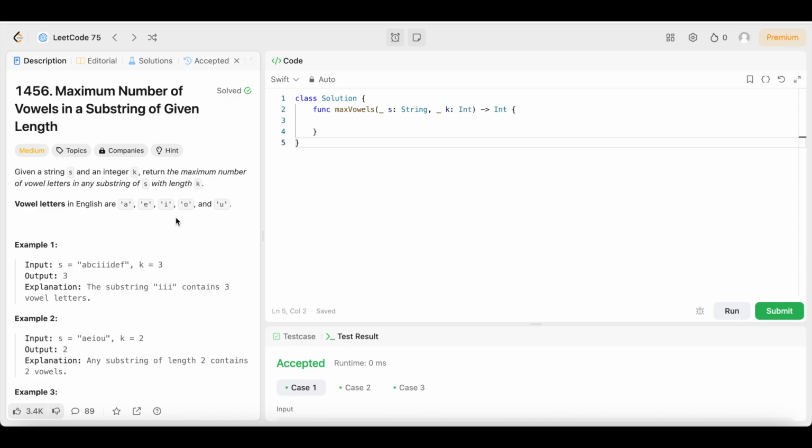It says, given a string S and an integer K, return the maximum number of vowels in any substring of S with length K. Vowel letters in English are A, E, I, O, and U. Okay, so let's look at the example. Example 1 says, input S is the string A, B, C, I, I, I, D, E, F, and K equals 3. The output is 3. The explanation says the substring III contains 3 vowel letters. So let's see how they got this explanation.